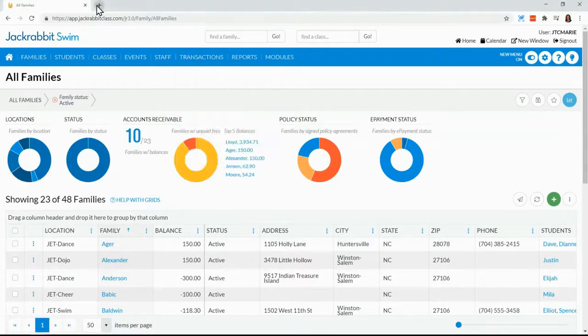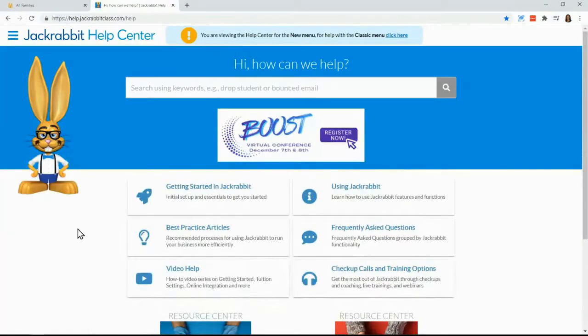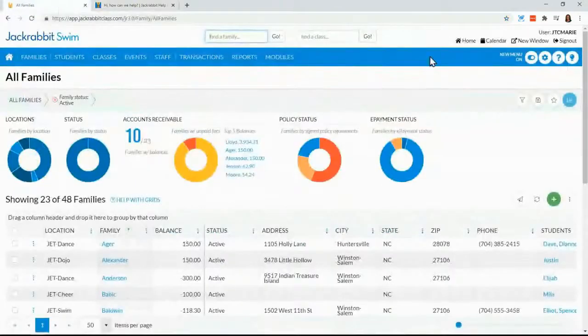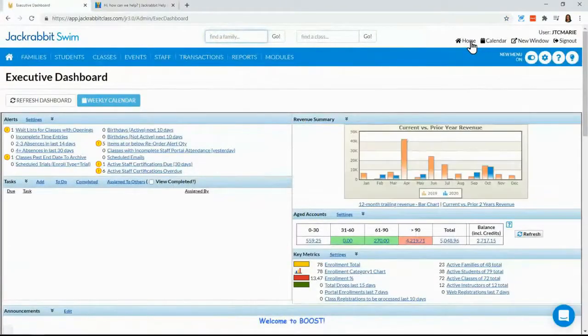One thing that I do want to show you is, if you are in our help center, everything right now is related to the simplified menu. If you are still using the classic menu, you can come up here and get your help for the classic menu. But like Christy said this morning, we highly recommend that you get in there and turn it on. Once you get used to it, it really does become second nature.